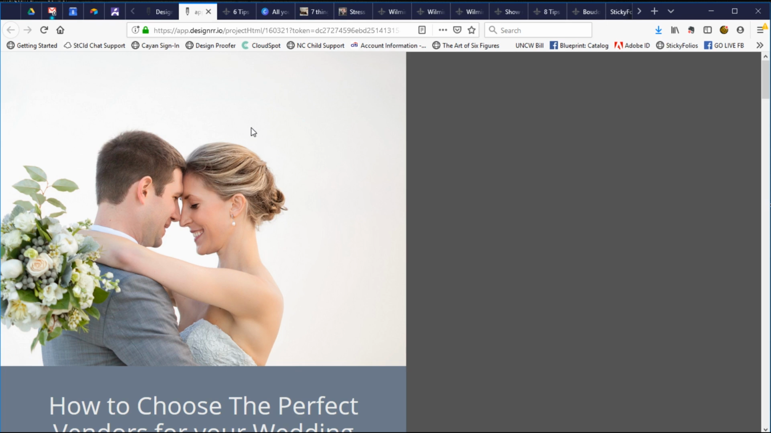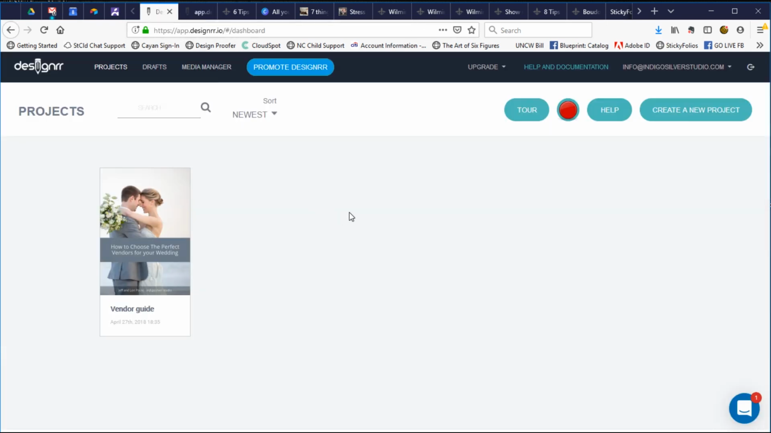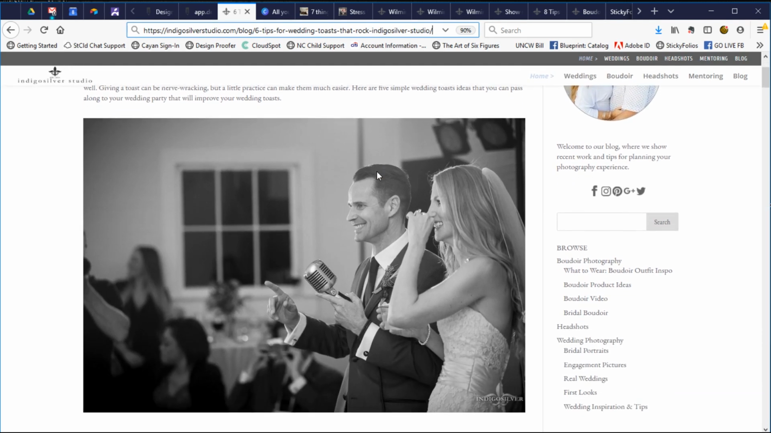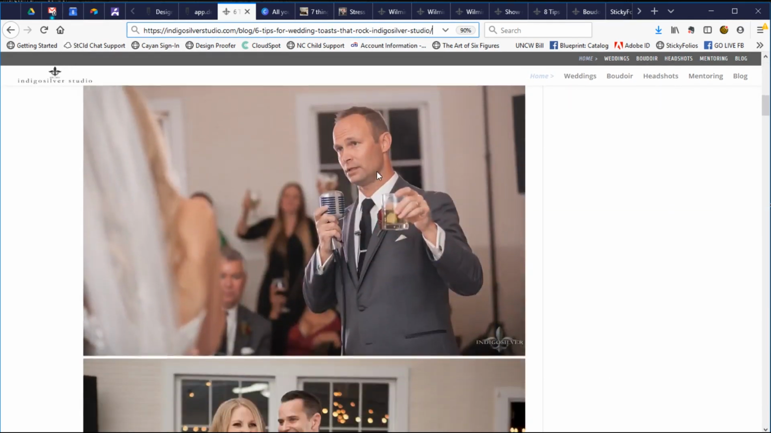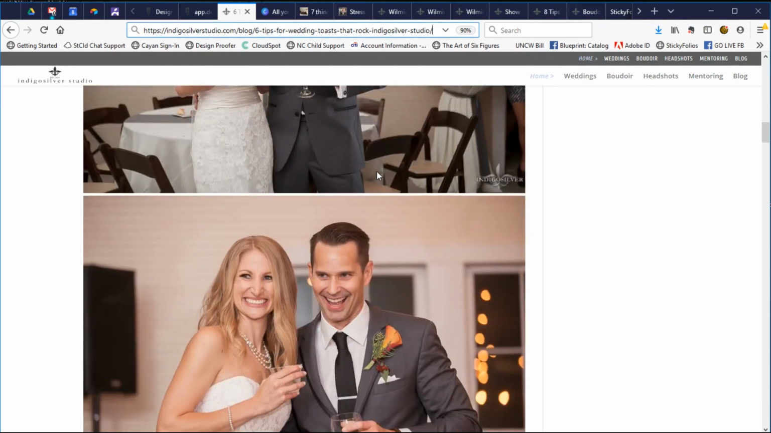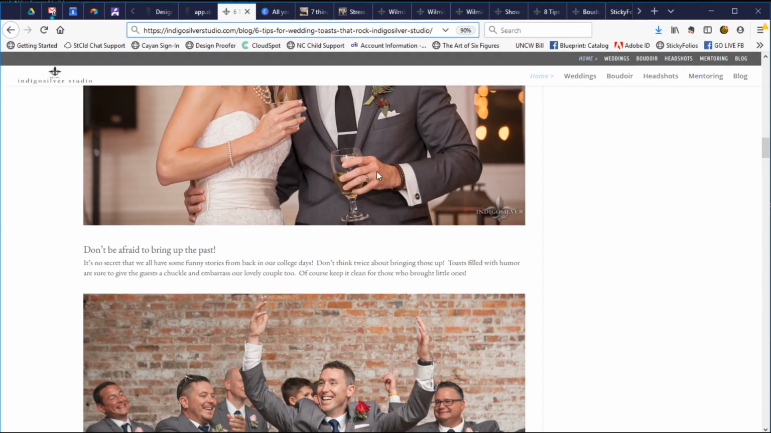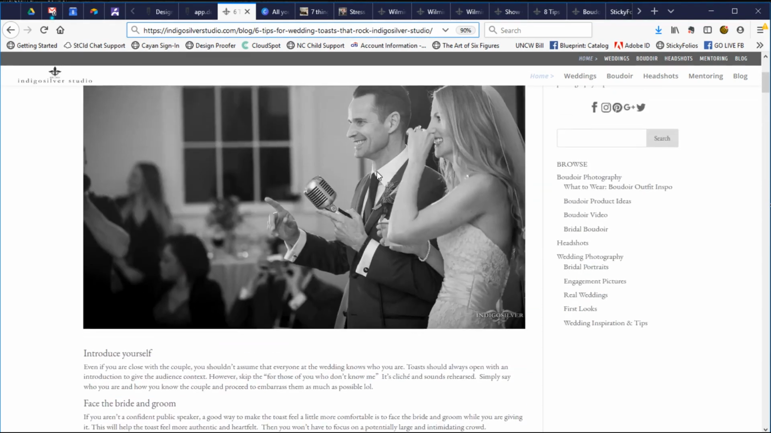So let me show you how Designer works. This is the dashboard of Designer, and I'm going to create a PDF lead magnet from one of our blog posts that I posted back in June called 6 Tips for Wedding Day Toasts That Rock. Now when we look at this blog post, it has a combination of text and imagery on it that is designed to give our couples information to pass along to their wedding attendants so that they can really nail those toasts on the wedding day.